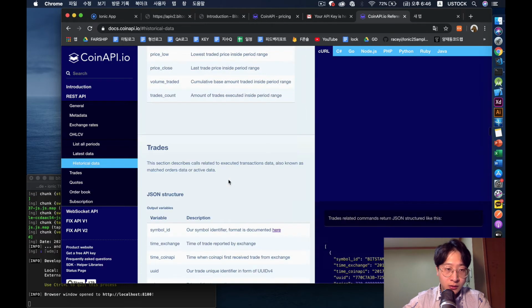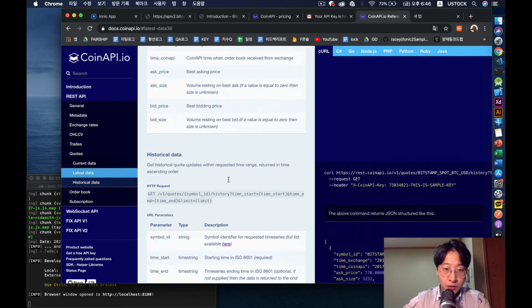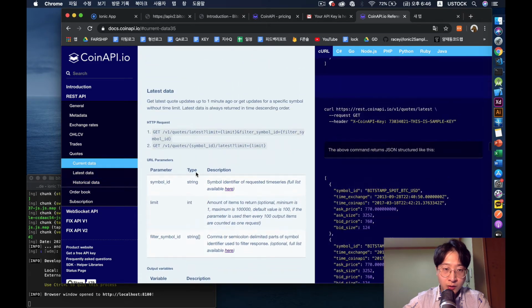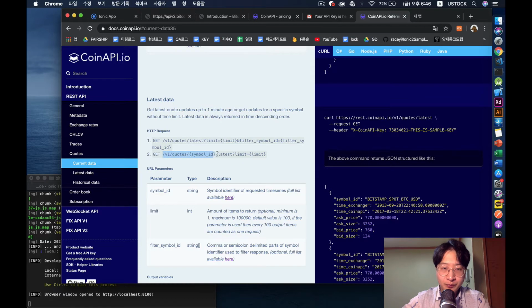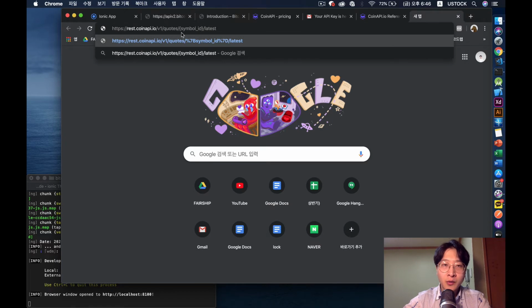Hold on one second. Okay, so here. This one. Okay. So I'm going to copy this and paste it there. Usually when you have the curly bracket like this, it means the programmer needs to specify this instead of putting the curly bracket and symbol ID. And now at this point, I don't know anything about the symbol ID, so I'm going to get rid of this and hit enter.